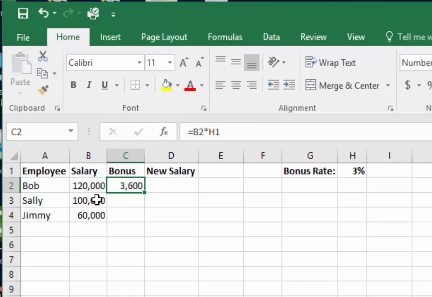So now what I want to do is copy this formula down to the other 2 employees. So I'm going to get the fill handle here. Now here's where the problem occurs, because remember, by default, Excel will copy the pattern from the cells that are being used.